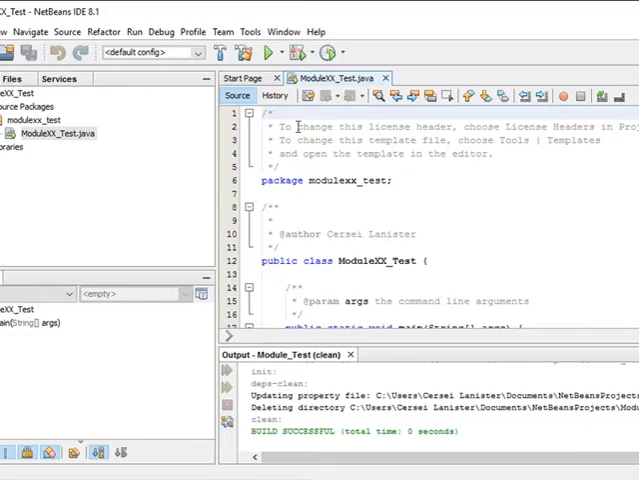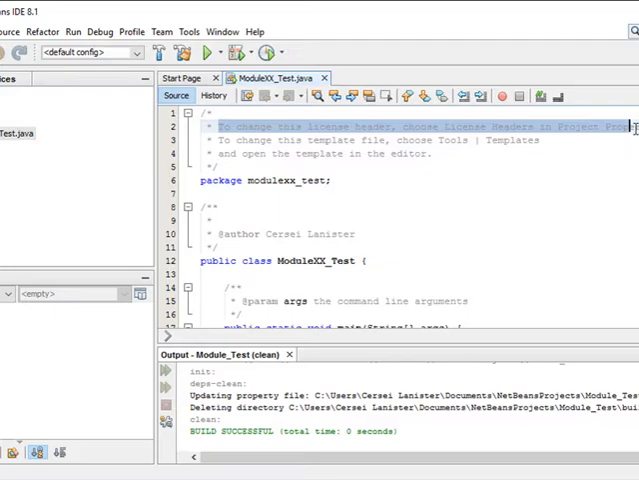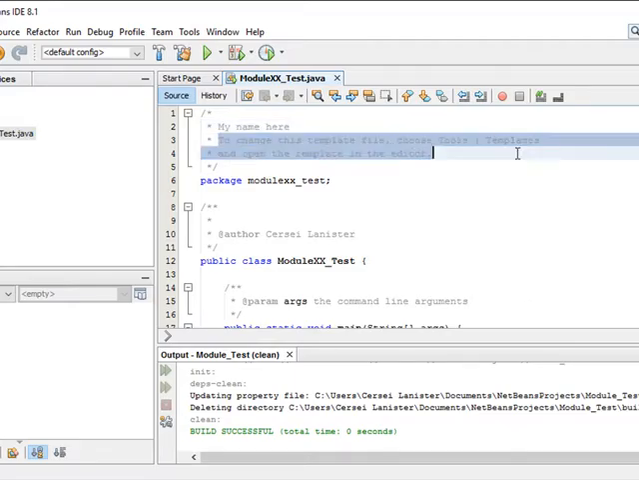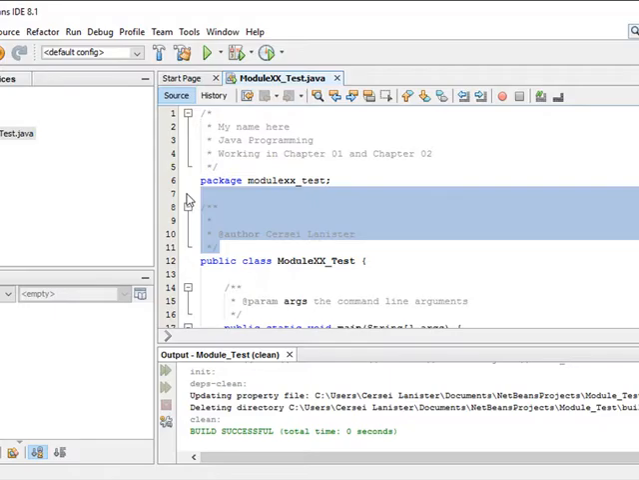Okay. This is a block comment. Slash asterisk asterisk slash. I'm going to change this to have my name here. I want to say this is the name of the class and the name of the assignment. Okay, get rid of these comments.